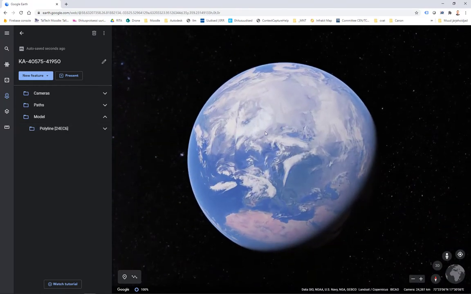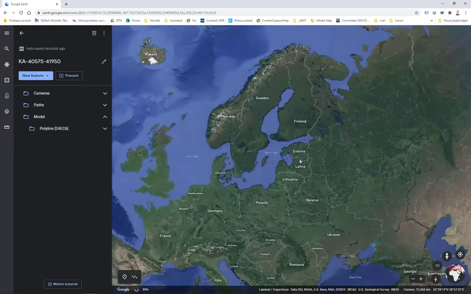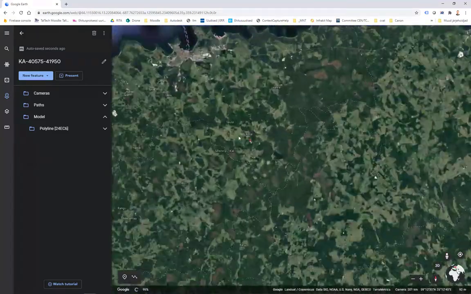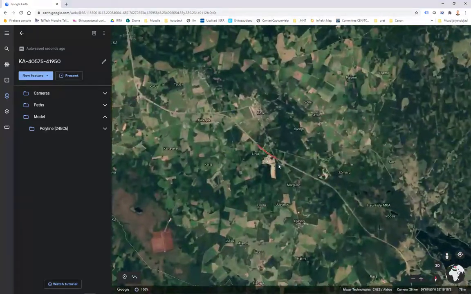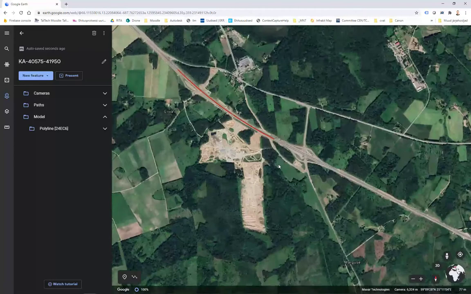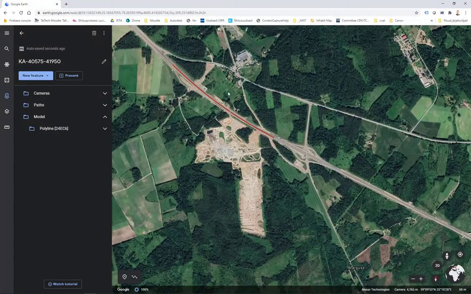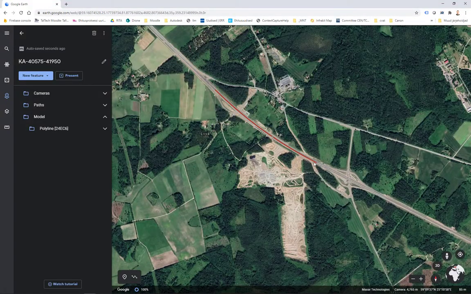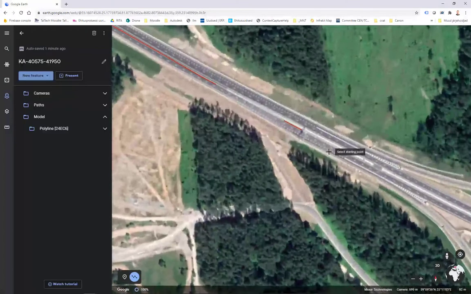If I zoom in to the location, I can see that my line is in correct location position. This same line with length of 1.3 kilometers. If I would like to change it or create a new one, then I can click on New Feature, select Draw Line or Shape. If needed, I can zoom in.